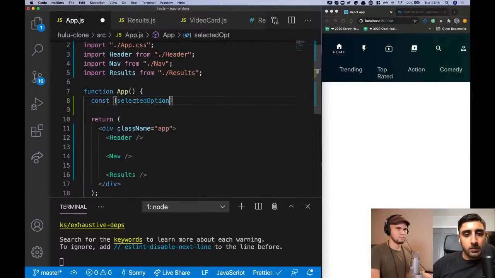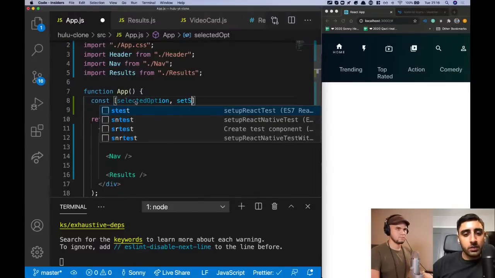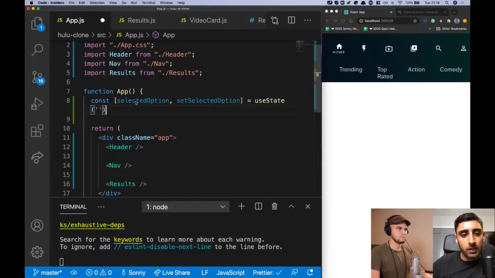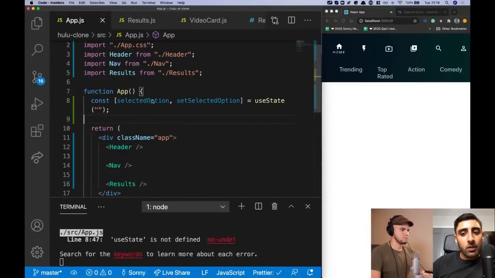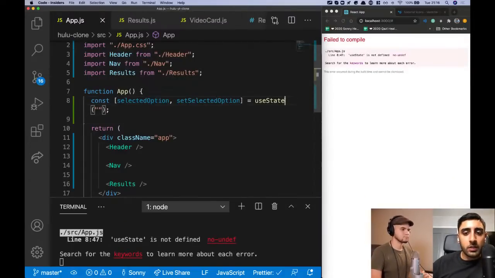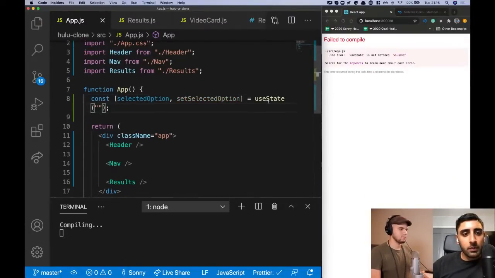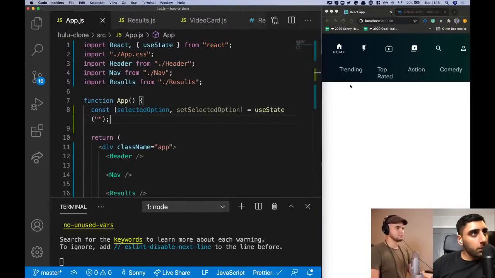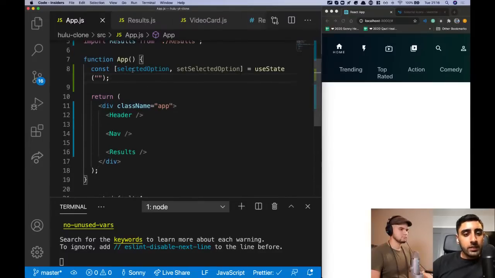And I'm going to say here, set selected option. Like this, and then here I'm going to say use state, right? So we're using a piece of state here, and by default I'm going to give this an empty string, right? Empty string here. Now it says use state is not defined, so I'm going to go ahead and do our little import trick. Boom, I imported it at the top, and we should be able to now see still blank, right? Still blank. So why is this happening?